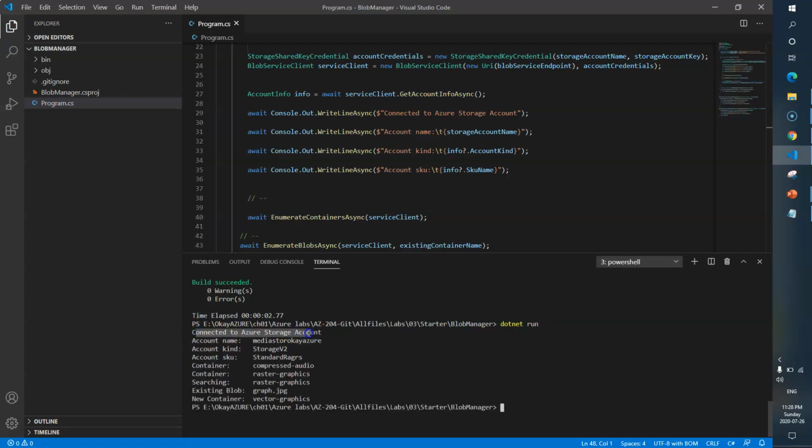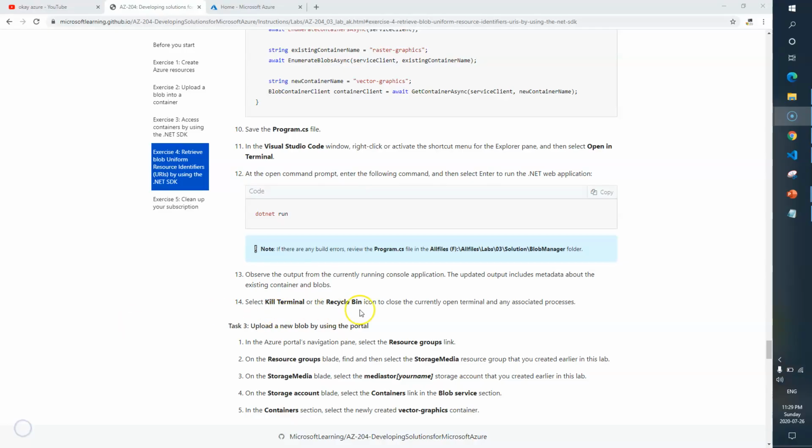Okay, so here you can see the information about your storage account: account name, account kind, basically account type, and here are the container names. And this is what we did, that in this particular container there is one blob and here you have your new container. So our program is working perfectly fine. So here we are done with task 2.